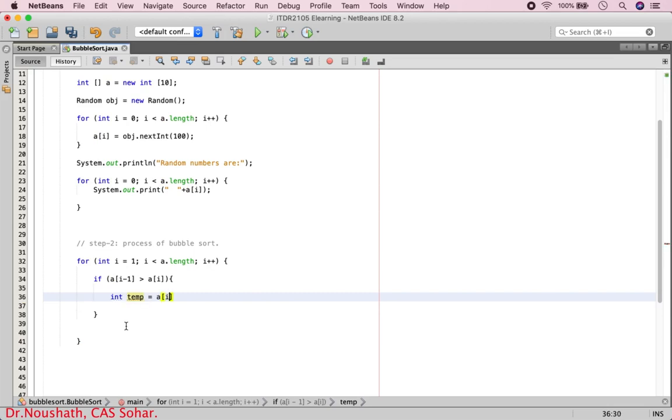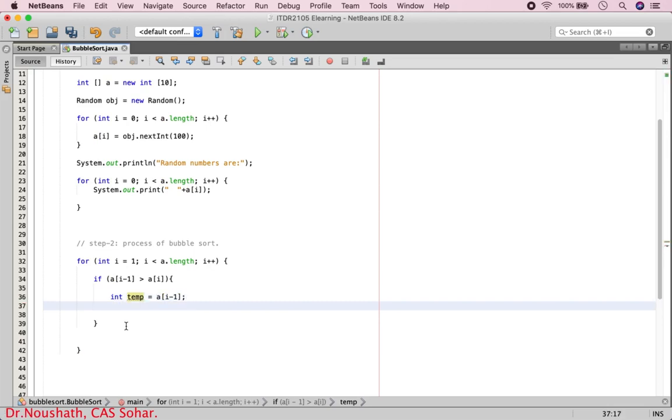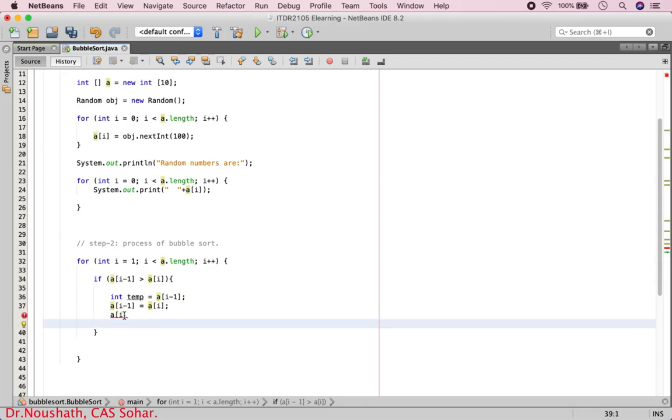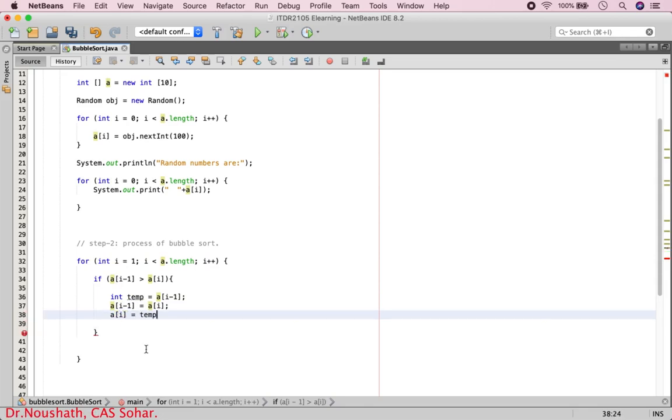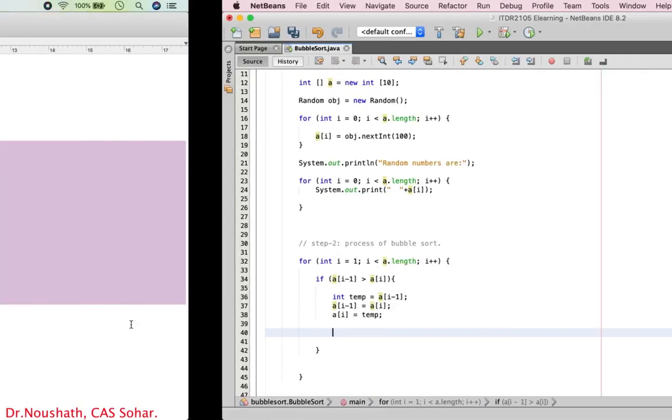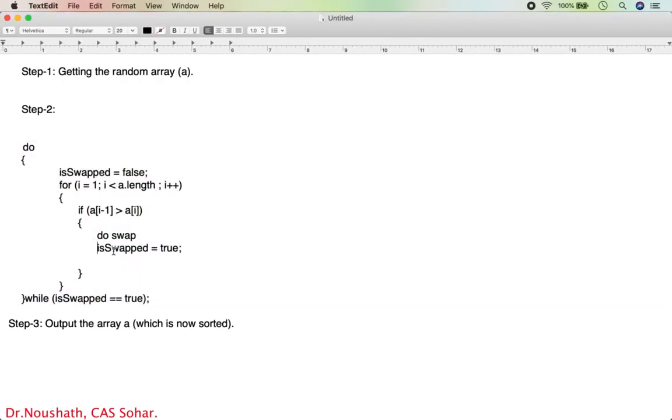Temp equal to a of i minus 1. A of i minus 1 will be replaced by the value of a of i, and then in a of i we put the content of the variable temp. This is a very familiar three-step code for swapping any two variables. So we are swapping the first number with the second number. Once we do the swapping, we update the boolean variable, swap, to true.